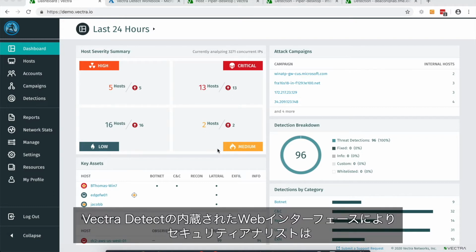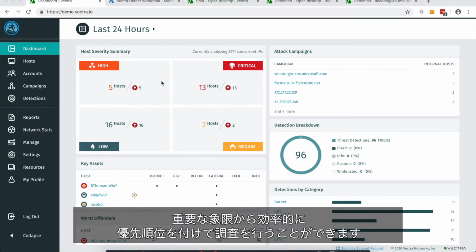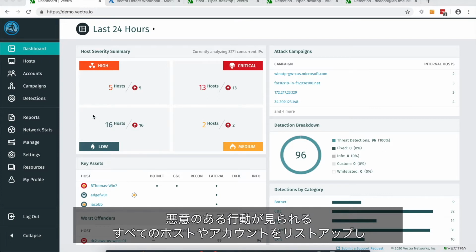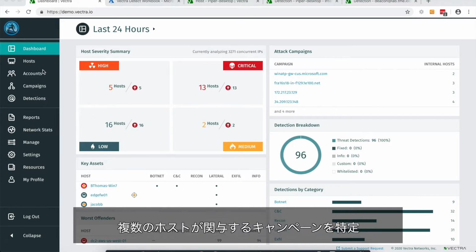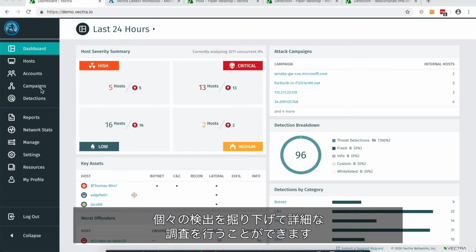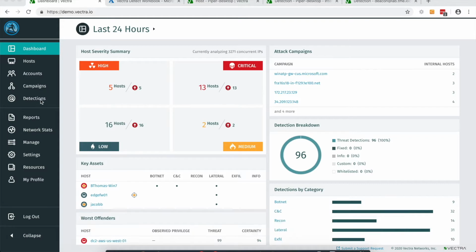The Vectra Detect's built-in web interface enables security analysts to efficiently prioritize their investigation from the critical quadrant, lists all hosts and accounts seeing malicious behaviors, identifies campaigns involving multiple hosts, and enables drill down into individual detections for detailed investigation.